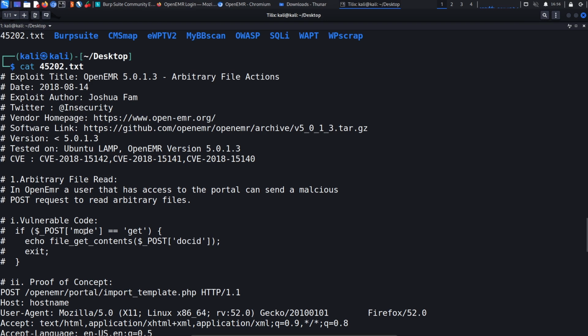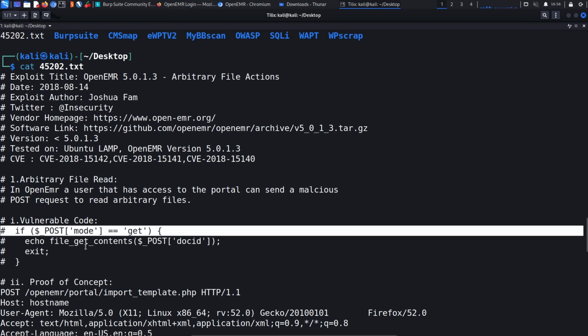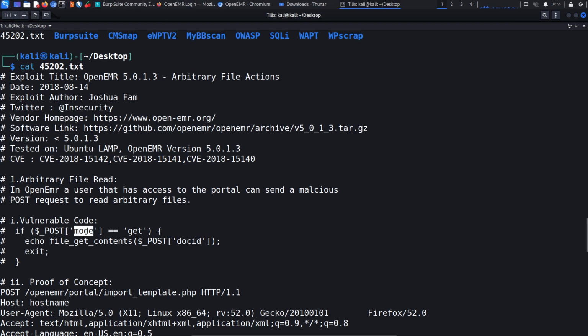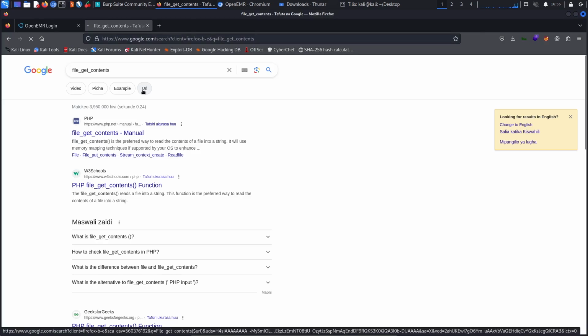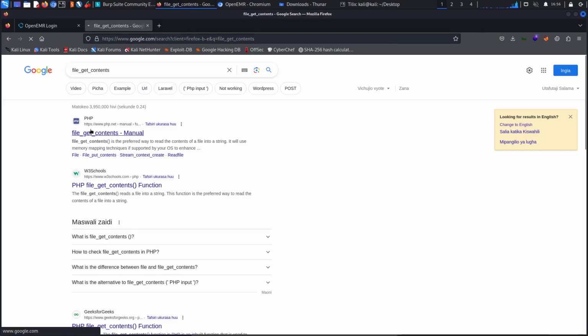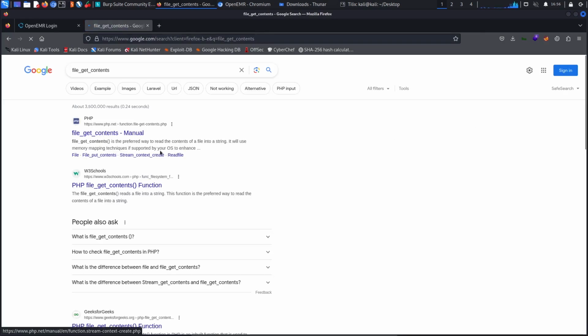passed as the value of the parameter named mode in a post request is equal to get, and then we say then echo file get contents. So it's using a function called file get contents, which we can actually research, because this will help explain a lot. And this is why I like exploits like this. I'm just going to open up the PHP documentation here.